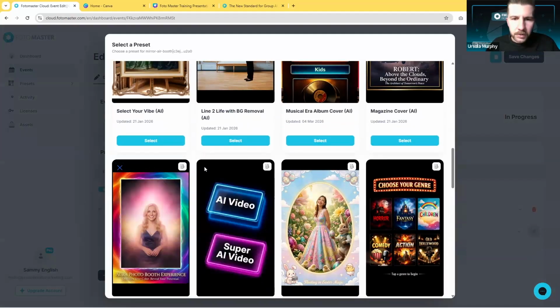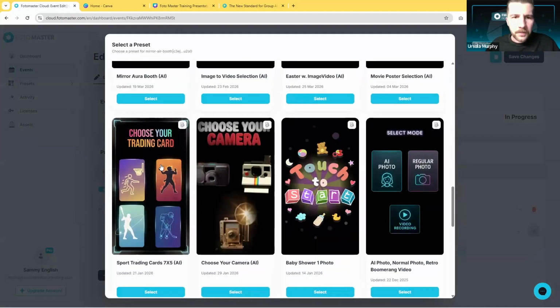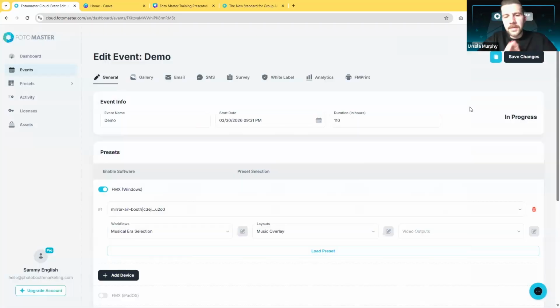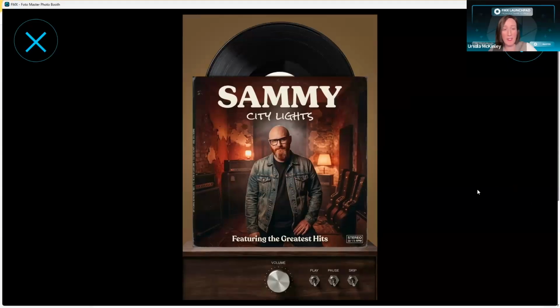So there are some good examples of AI videos as well, some trading cards as well. So again, use these presets as a foundation and then just turn them into experiences that you can sell to your clients. George, let's go back and here's Sami's album.